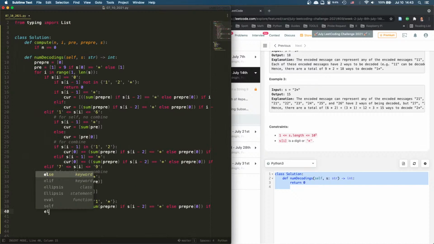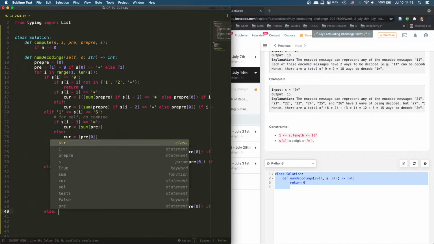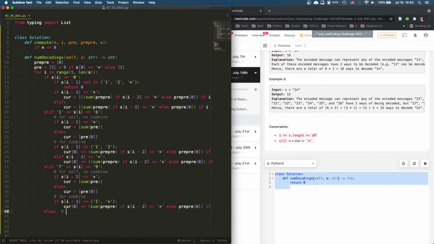Last but not least, this is a star. So my current is a star. Now we're talking about something complicated. If my current is a star, which means I have to go through the entire thing here.